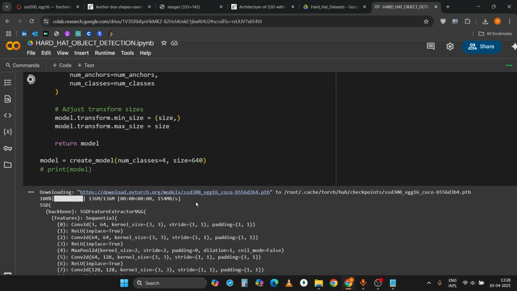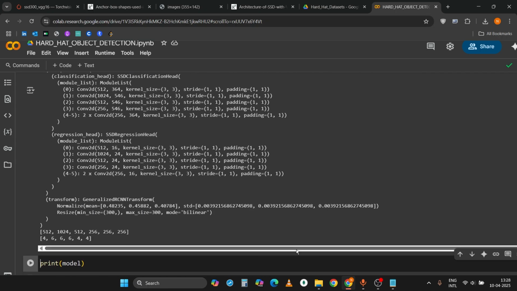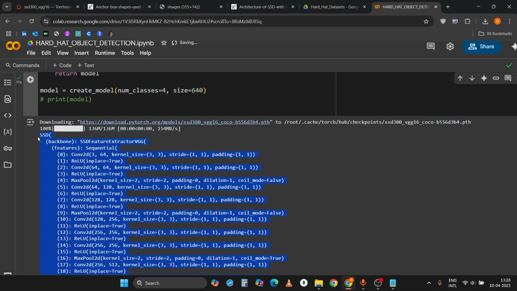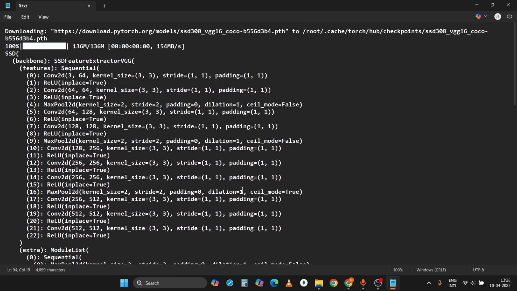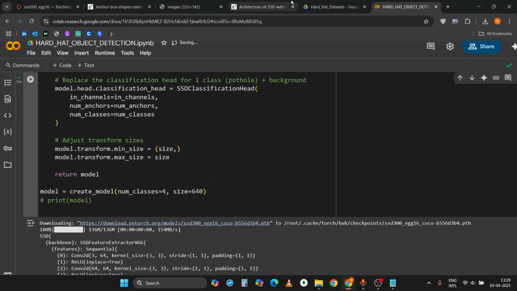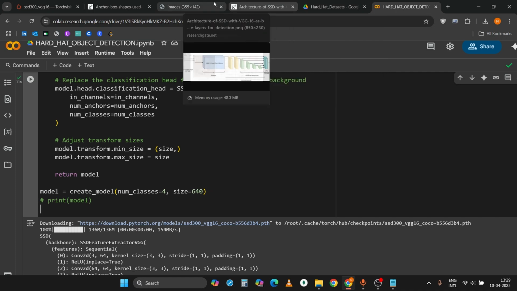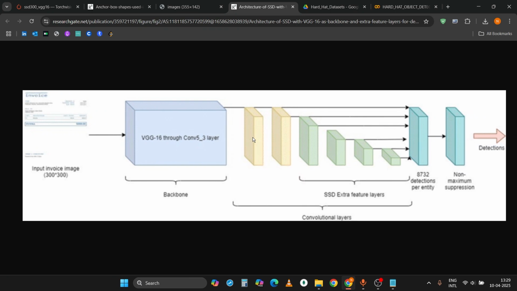Loading the weights. Okay, it's completed. Now just copy this entire thing and paste it in a text editor, so that I can explain easily. Now see this. First see the architecture of this SSD VGG16 model.